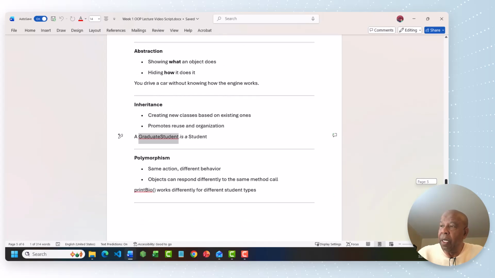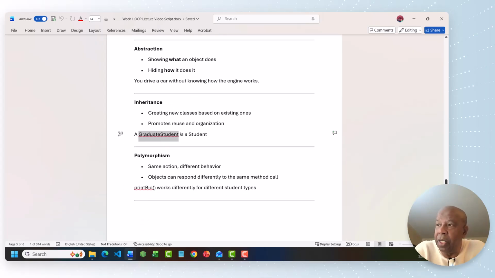Polymorphism. Same action, different behavior. Objects can respond differently in the same method call. For example, if I'm printing a bio, I might print different results for different student types, graduate students, for example. Polymorphism basically says that I can get different results from calling the same object. Poly, many.